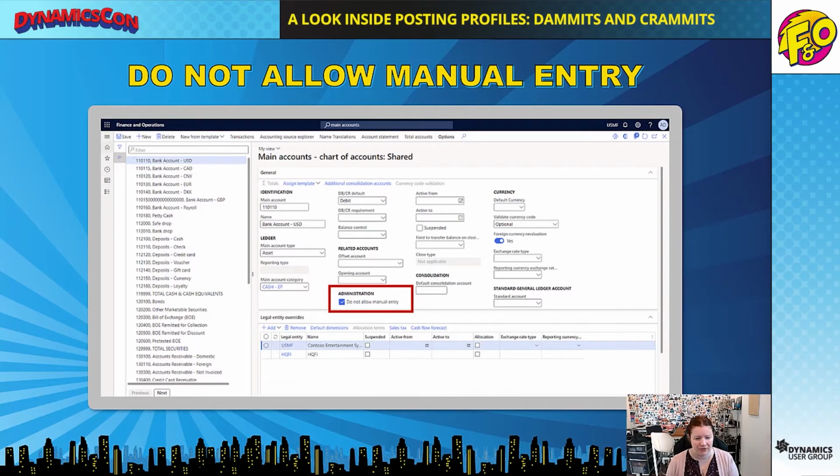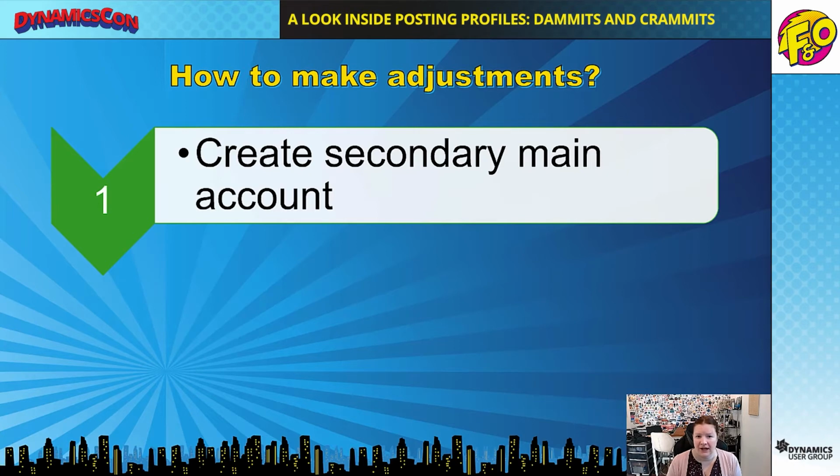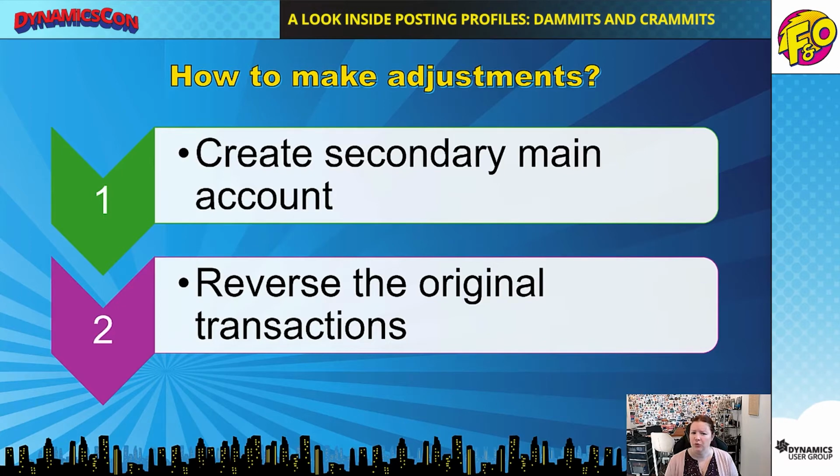So you might be wondering, well, how do I make adjustments? If adjustments are required to an account that is controlled by the system and posted to automatically, you can do one of two things. First, you can create a secondary main account where the adjustments can be posted. Then you can use a total account or a special row in your financial reports to group and sum the accounts together. The second option, which I think is the preferred option, is to reverse the original transactions in the appropriate subledger, and then make any necessary corrections and repost the transaction through the same subledger.